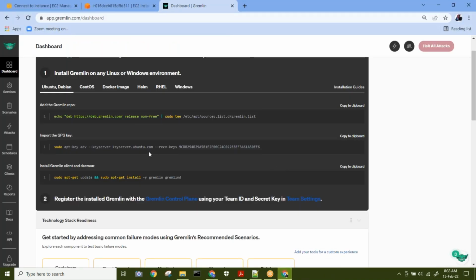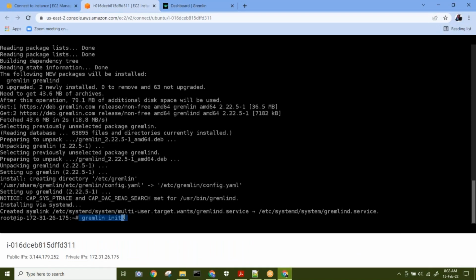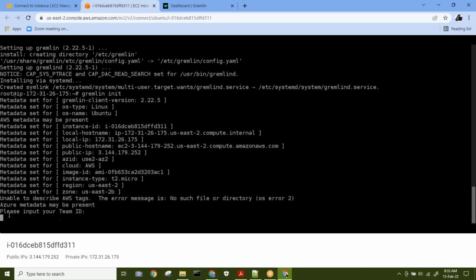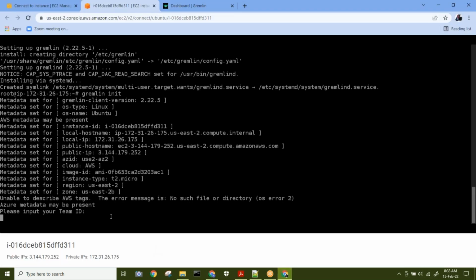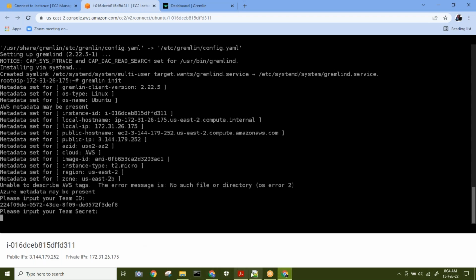Yeah. So once we do that, let's go back to our Ubuntu instance. Let's run this command, gremlin init. So basically we are initializing Gremlin. Okay, let's enter. Now it will ask for the team ID. Please input your team ID. So let's enter the team ID. Enter. Now we'll enter the team secret.